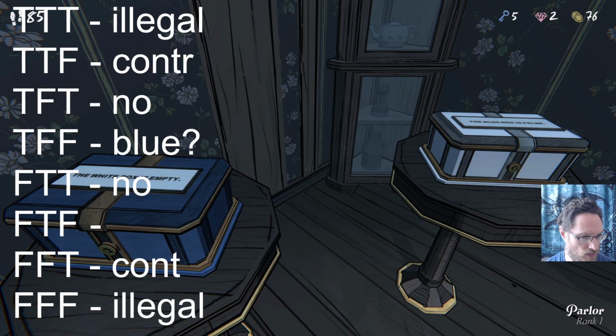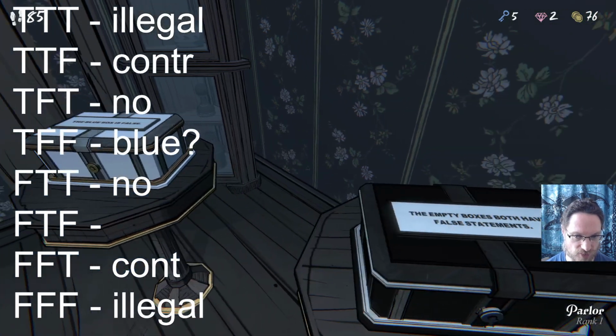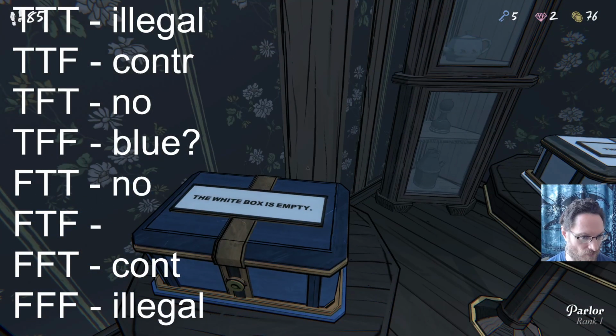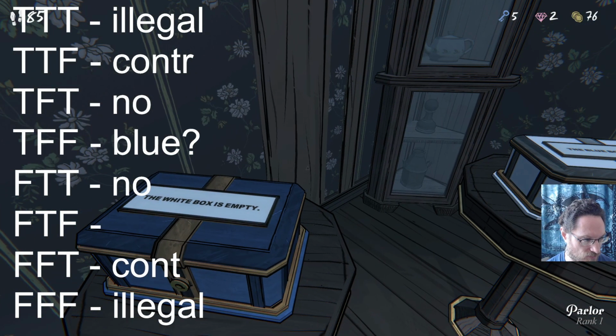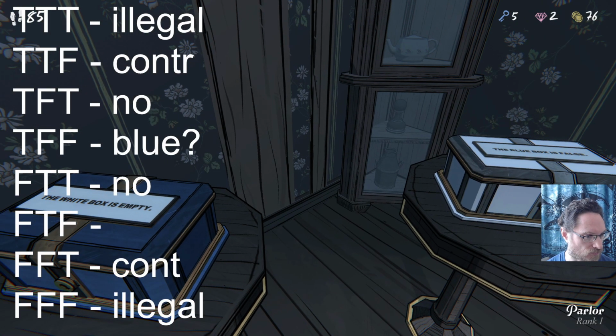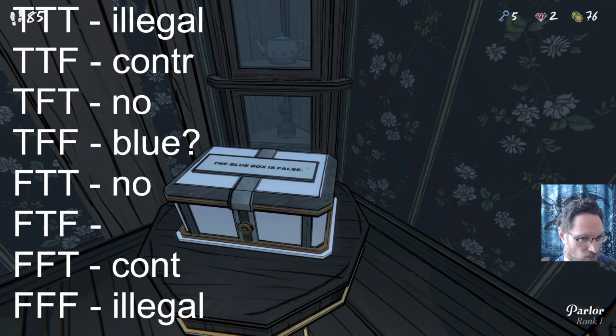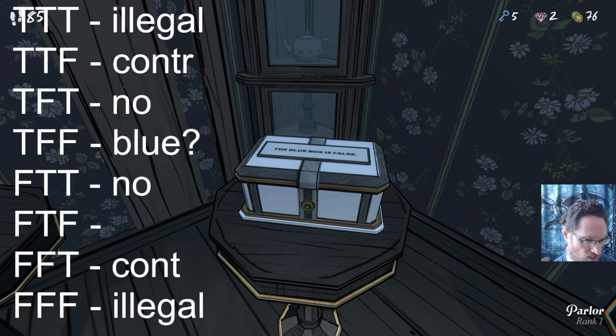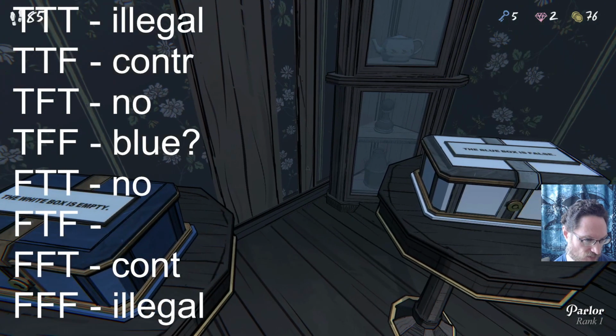If we say that the white box has the gems, which is nice information, but this also has a thing about two empty boxes. So we can't just short circuit that. The white box has the gems. The blue box is true. No, that's saying the blue box is false, which is consistent. And, okay, white box has the gems.